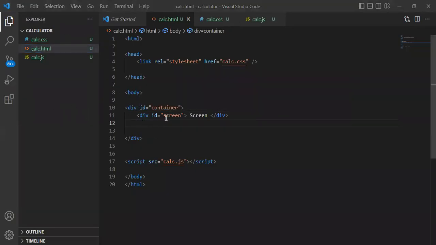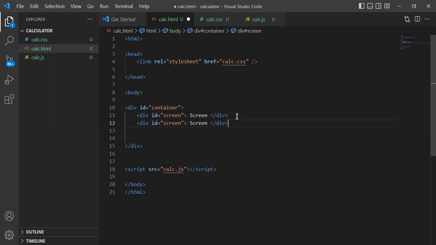Okay, so now that we have our screen, let us create a section for the button. Since both the screen and the button are going to stay in the larger div, let's copy this one since they are both going to use the same tags. We'll change this to keypads, because that is where your buttons are going to sit.